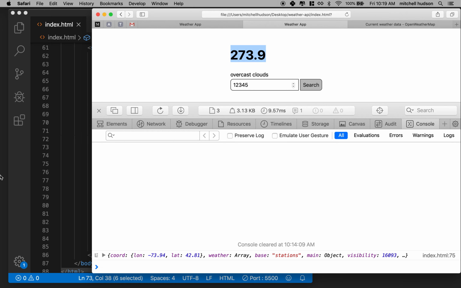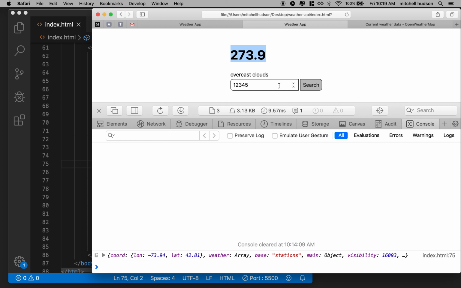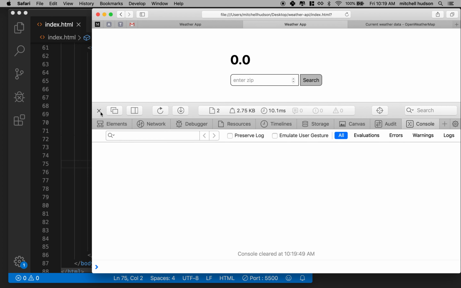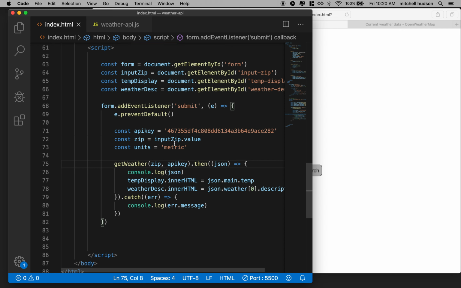Right now I did not include units, so it should be in imperial units. So let's do 94122, and I'll search. 48 degrees. That sounds about right. Let's see, what if I go over here and include metric as a unit, right? So I did it this way.